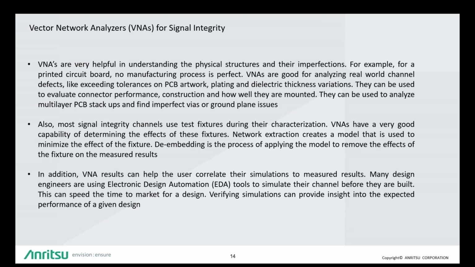Now you can also use VNAs to evaluate connector performance, how well they're actually mounted on the PWB. Or you can use the VNAs to analyze multi-layer PCB stackups. And again, VNAs can also be used to correlate measurements with the engineers' simulations. A lot of design engineers use EDA tools to simulate the channel before they actually go ahead and build it. This way, you can improve your time to market.